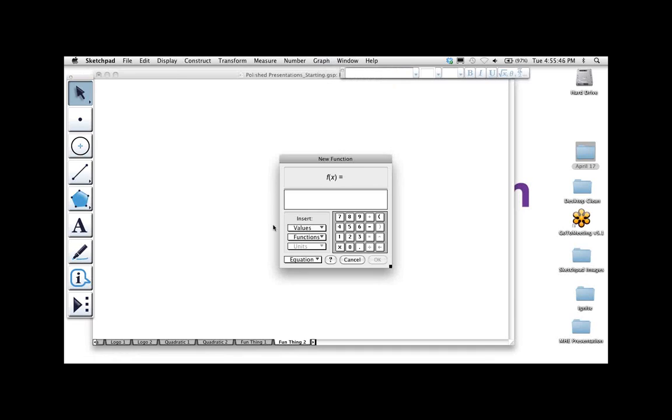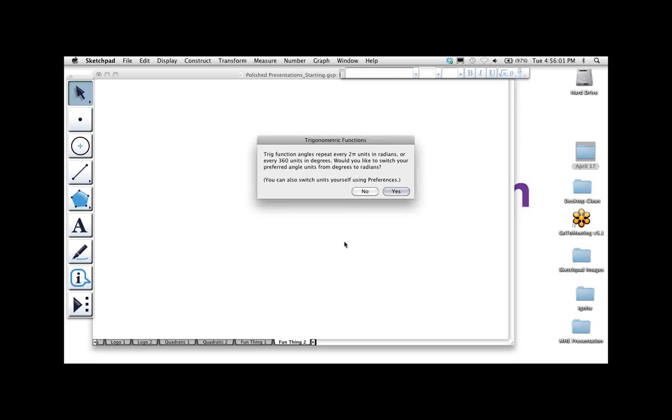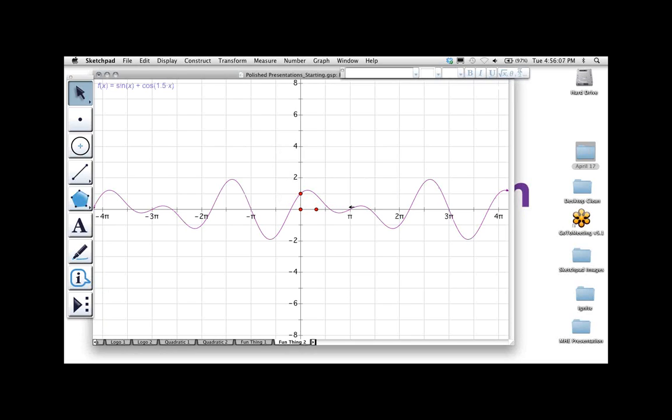I'm going to plot a new function, and this is a function that I tested out beforehand that I like. So it's going to be sine of x plus cosine of 1.5 times x. When I bring up a trig function, I get a prompt of whether I want to use radians. I'm going to say yes. So I have this nice wiggly function.